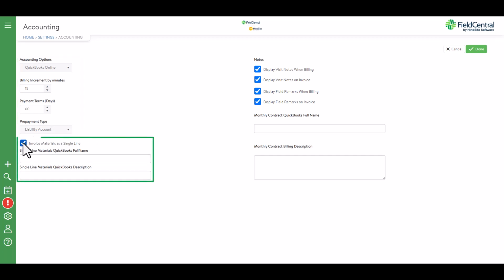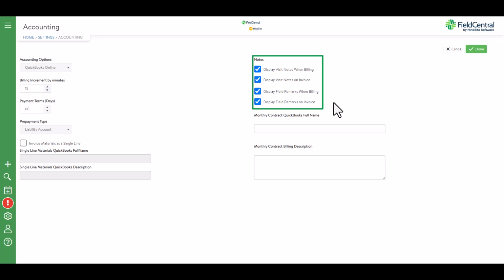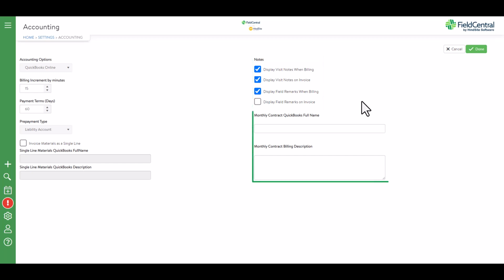Invoice materials as a single line allows you to group all material as one line item on the invoice. The Notes section allows you to establish if visit notes and field remarks will be visible when billing and/or on the customer invoice. If using monthly contracts, you are also able to establish a default line item name and description under monthly contract settings. You can also adjust this information directly on the contract.